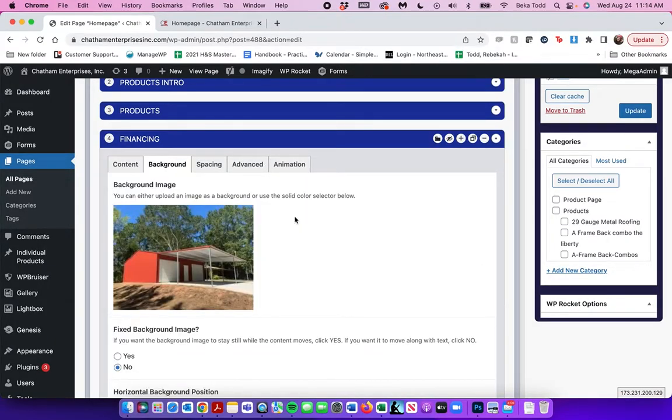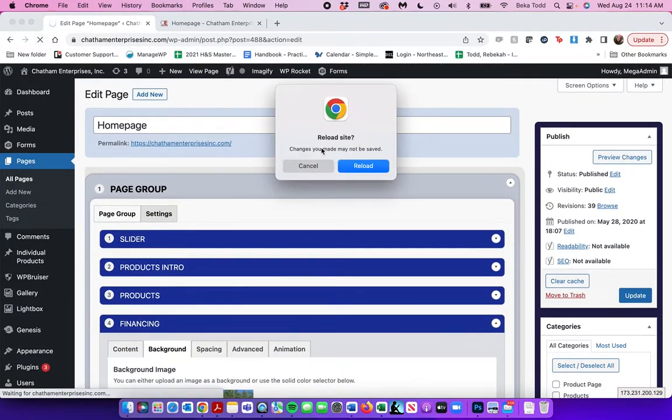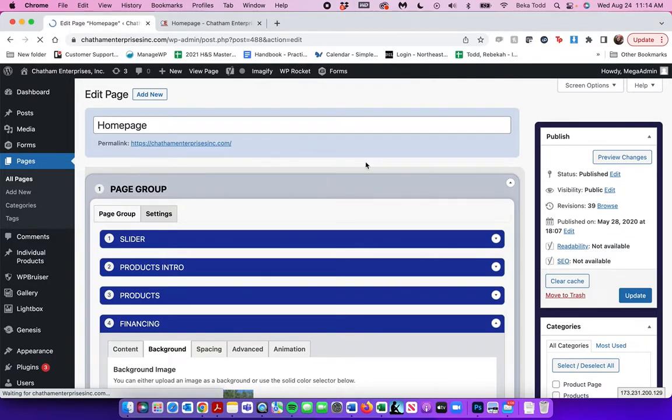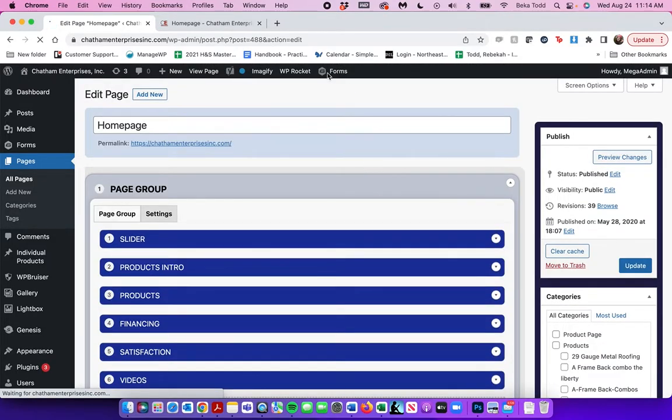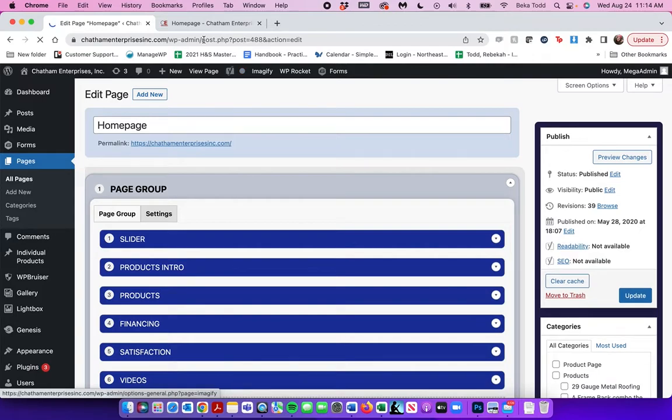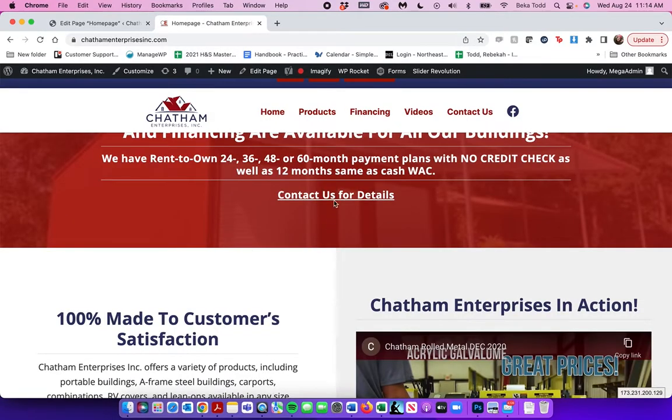So again, I don't want to save my changes, so I'm going to just refresh the page. I don't want to save those. I want to make sure that I don't change anything on the site as it is now. But once you do make changes that you want to make, you'll click update and they will load on the site.